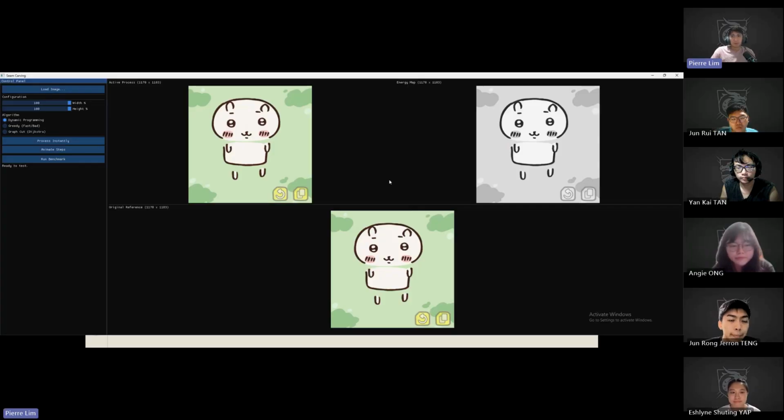All right, so now I'll go through the demo. So let's talk about the right panel. On the right panel, the top is our two images that will be cropped, and the bottom one will be the reference. So the right one is the energy map. So now we talk about our left panel. This is our control panel.